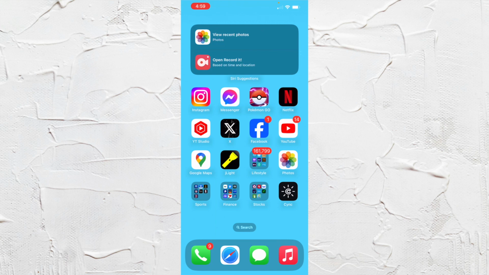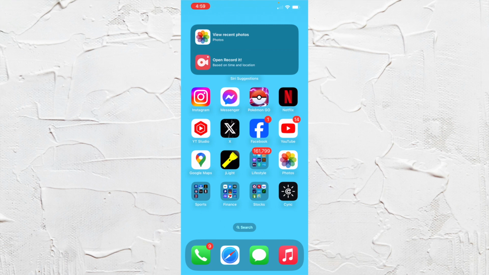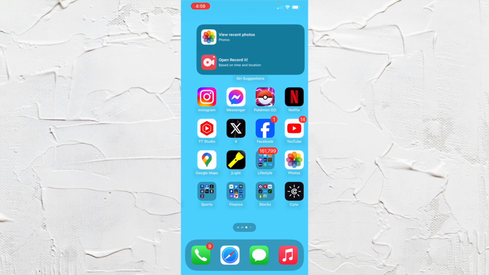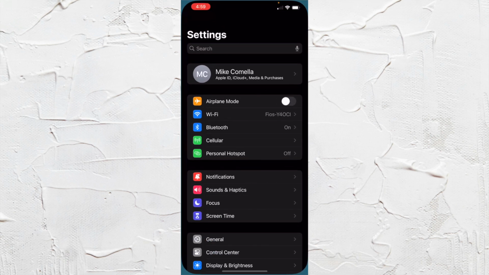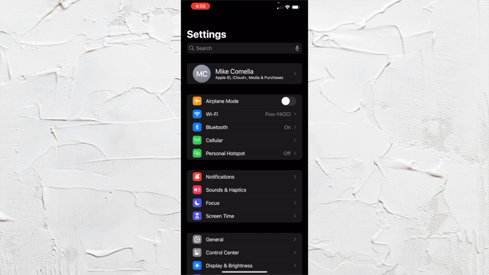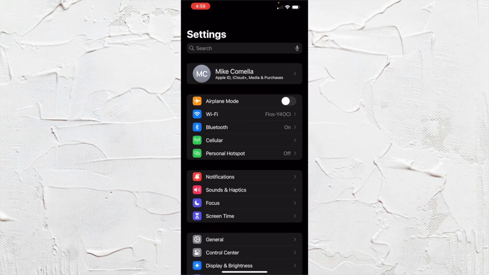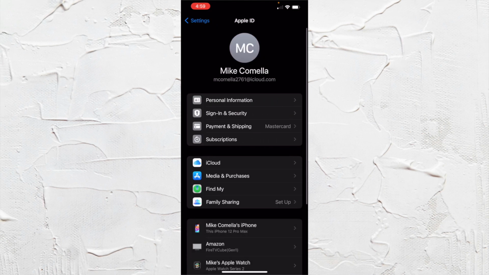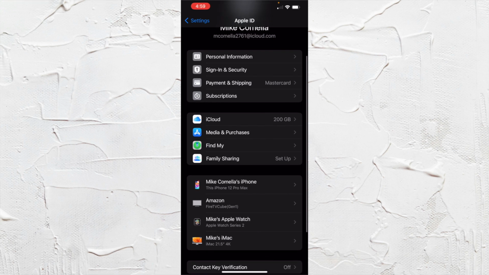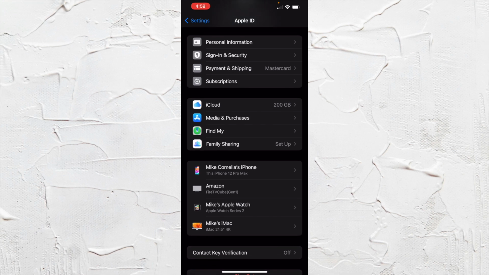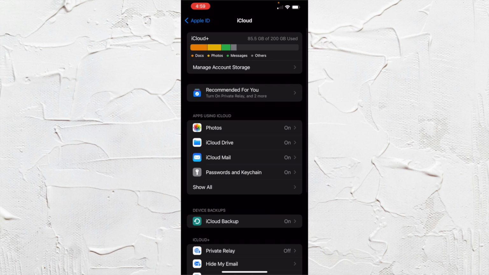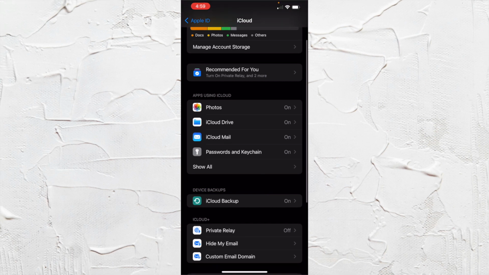In this video, I'm going to show you how to restore your photos from iCloud back onto your iPhone. Really easy to do, very simple. So you just want to go to your settings and click on your name with all of your information on it for your iCloud and your Apple ID and all that. And you want to scroll down to your iCloud and then come down here to your photos.